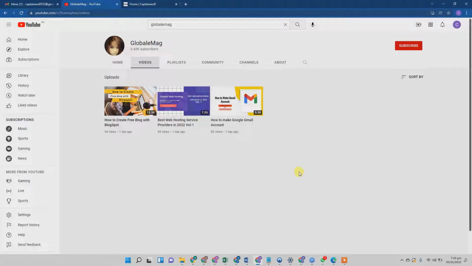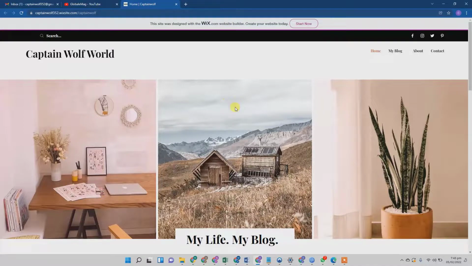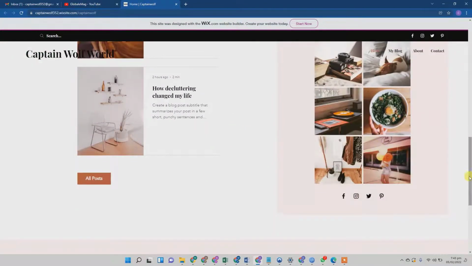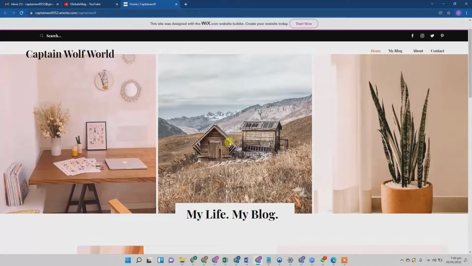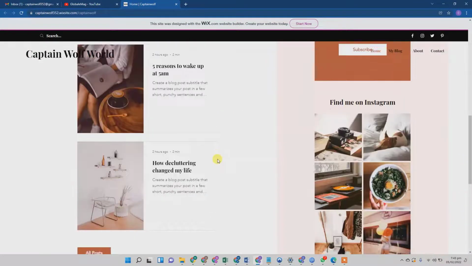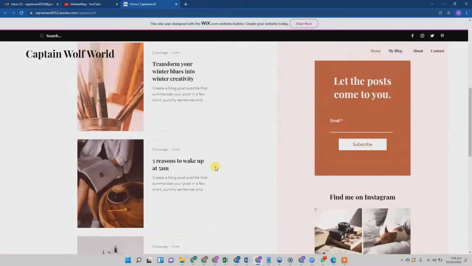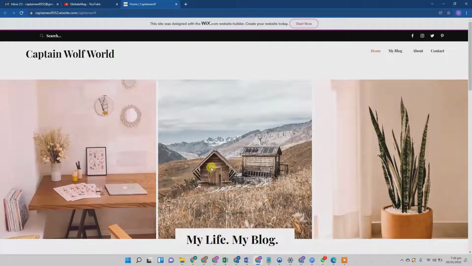Today's topic is how to verify your Wix website on Google Search Console. In the previous video, we created this Wix website, Captain Wolf World, which looks amazing, a free template. I have done no editing at all. As this is going to be a testing site, we are going to use this website and get it verified in our Google Search Console.